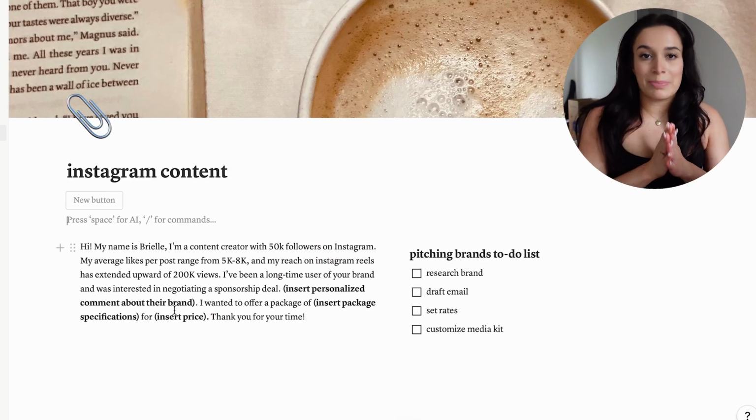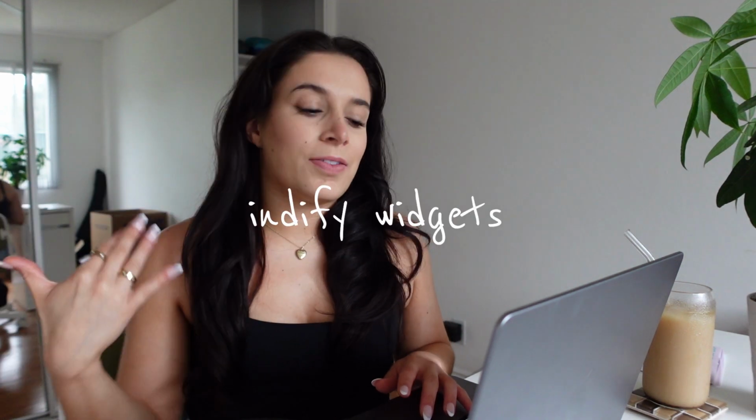So that's how to use template buttons. A huge game-changing feature in my opinion, because it allows you to create something once, and then every time you need a clean, fresh version of that thing you created, you literally can get it in 2 seconds with a template button. So the next thing that I really want to show you guys is indify widgets.